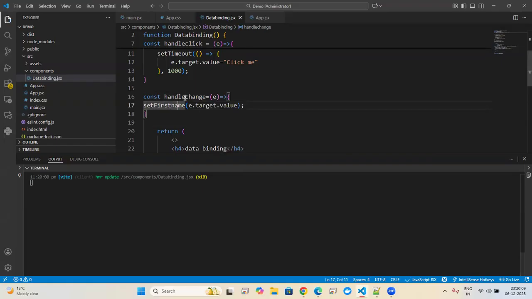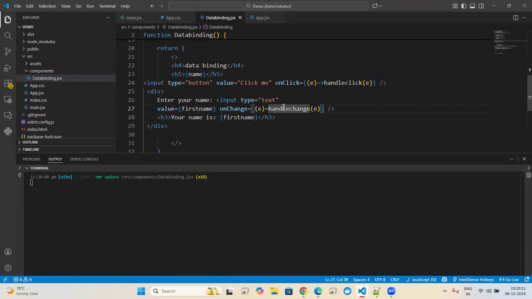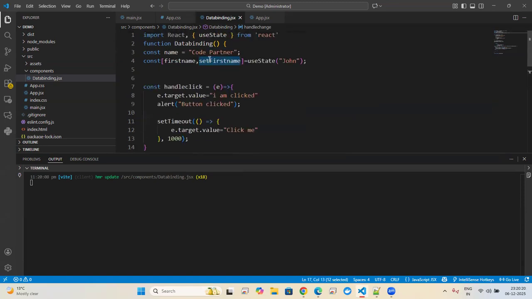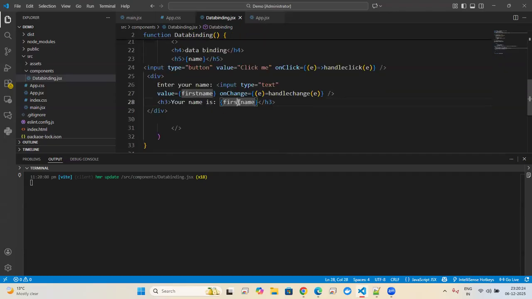So when I change the value here, it will set the value. This is a set function: I set this value, assign the value here, and then this value is shown here in parallel. So now I just check here.